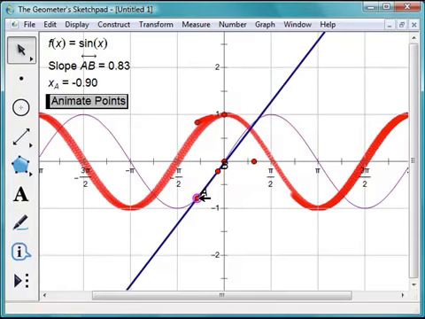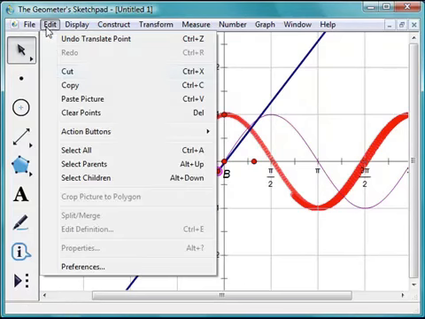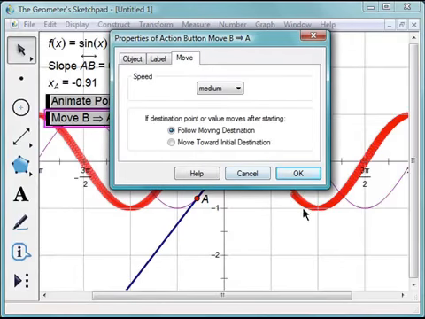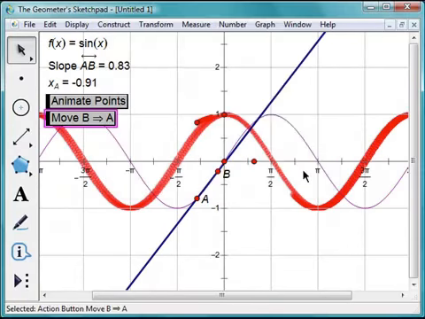Now, as we move the points closer and closer together, we get a better and better approximation of the slope of the graph at point A. Well, what if we could move the points so that they were directly on top of each other? This is the best we could do. So I'm going to select point B, and then select point A, and choose Edit, Action Buttons, Movement. And I'm going to now click OK. This button moves point B directly onto point A.